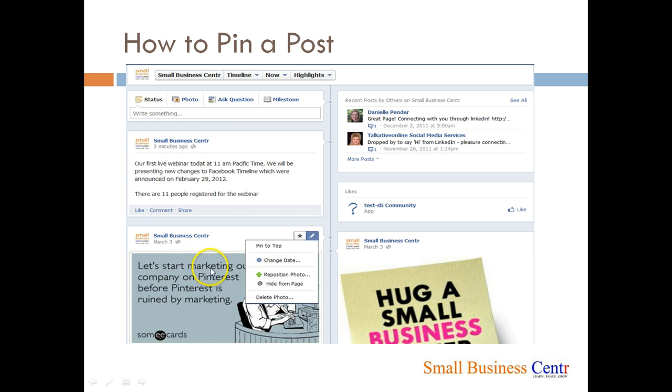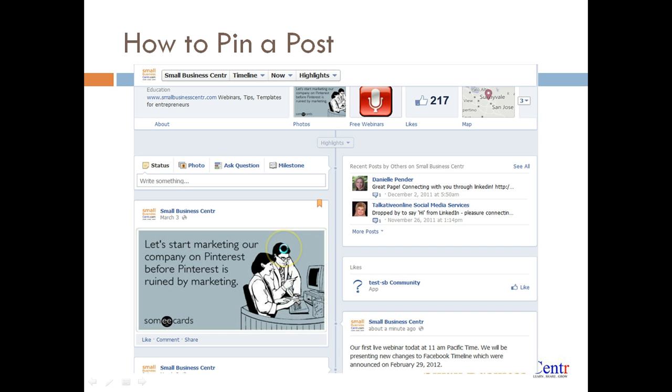So when I hover above it, and this will only happen if you're logged in as an administrator, and I click on the pencil icon, I can click on pin to top, and when I do that, it will jump up, even though the date of the post is still chronologically accurate, but it will jump up to the top. And as you can see now, I have the ribbon, and it's above every other post on the left-hand column. So this is how you pin a post.